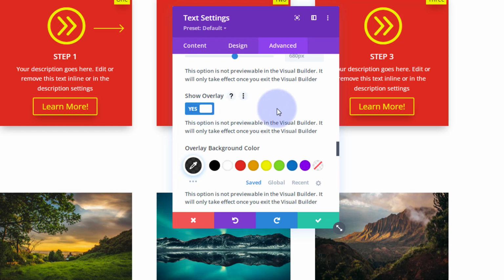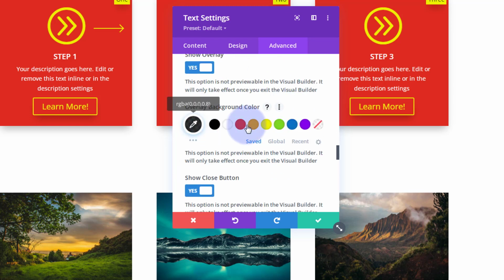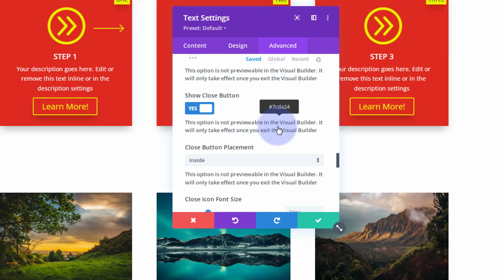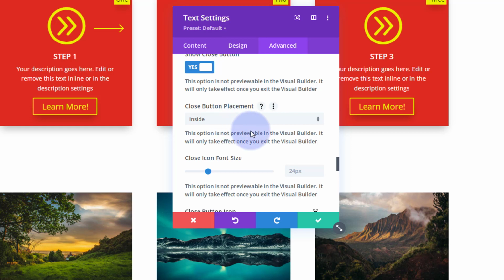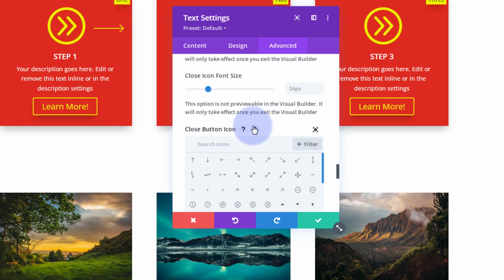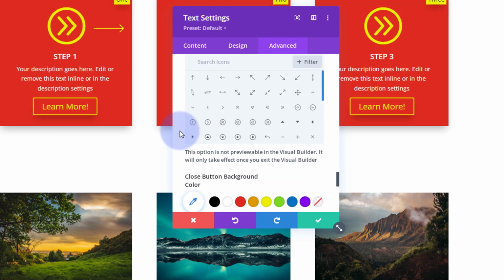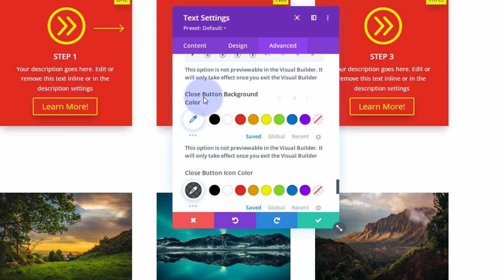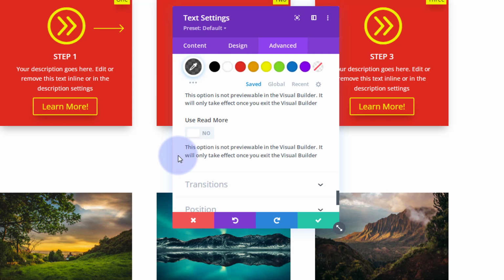Show overlay, that means it'll black out the background a little bit. And you can choose your colors here. Again, the default's fine for me. Show a close button, that's fine. Button placement inside. The icon that it uses by default is an X, which is pretty standard. You can choose a different one if you want to, but I'm going to leave mine on that. You've got button background color and close button icon color. I'm going to leave mine all on the default.